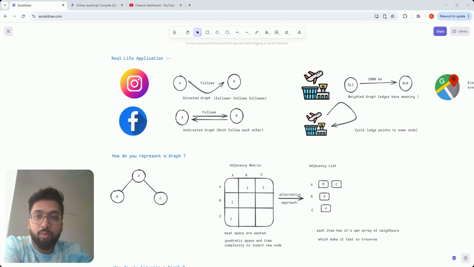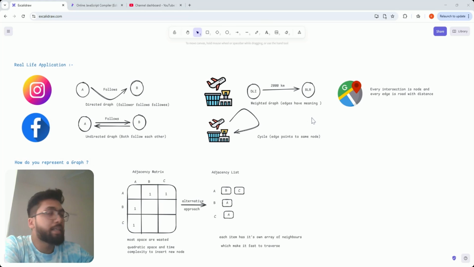And for example, you also use Instagram, right? But here you might follow B, and there is a chance that B might not follow you, right? So this is an example of a directed graph. Okay, and you have also seen, like you might have traveled from one place to another place by airplane. So this is also a kind of graph, and there is a distance between them. So let's say for example you are going from Delhi to Bangalore, and the average distance is around 2000 kilometers. So this is an example of a weighted graph. Edges have meaning, they carry data, right?